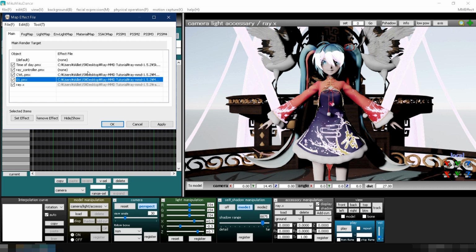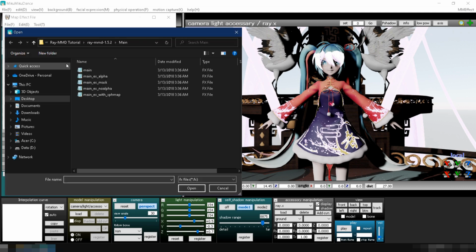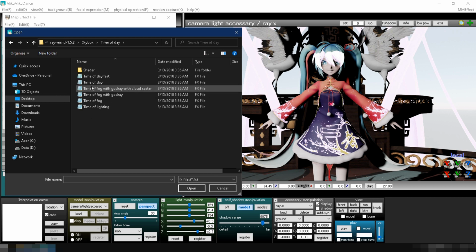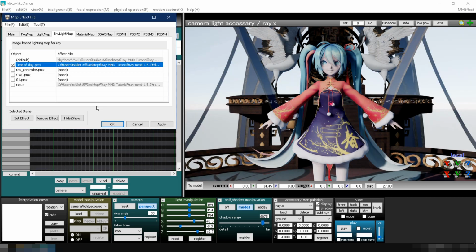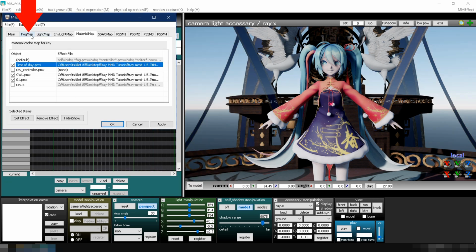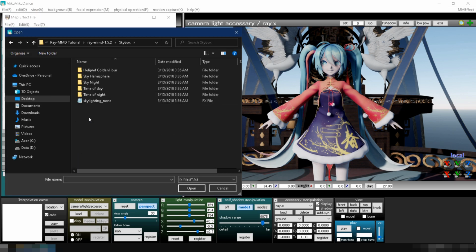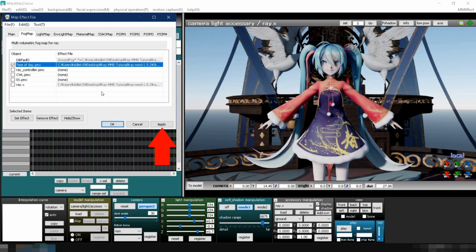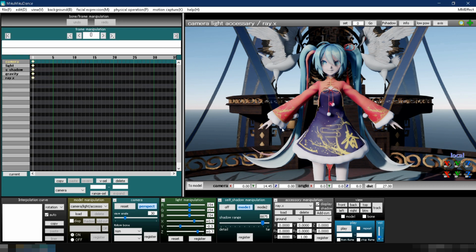Now let's configure the Skybox. First, go to the ENV Light Map tab, double-click on the Skybox, then navigate to your Ray MMD folder, click on the Skybox folder, select Time of Day, and click timeoflighting.fx. Next, go to the Material Map tab, double-click on the Skybox, go to Ray MMD's Materials folder, and select Material Skybox.fx. Lastly, go to the Fog Map tab, double-click on the Skybox, click on the Skybox folder, select Time of Day, and click Time of Fog with God Ray with Cloudcaster.fx. Click Apply and then OK to save the changes.